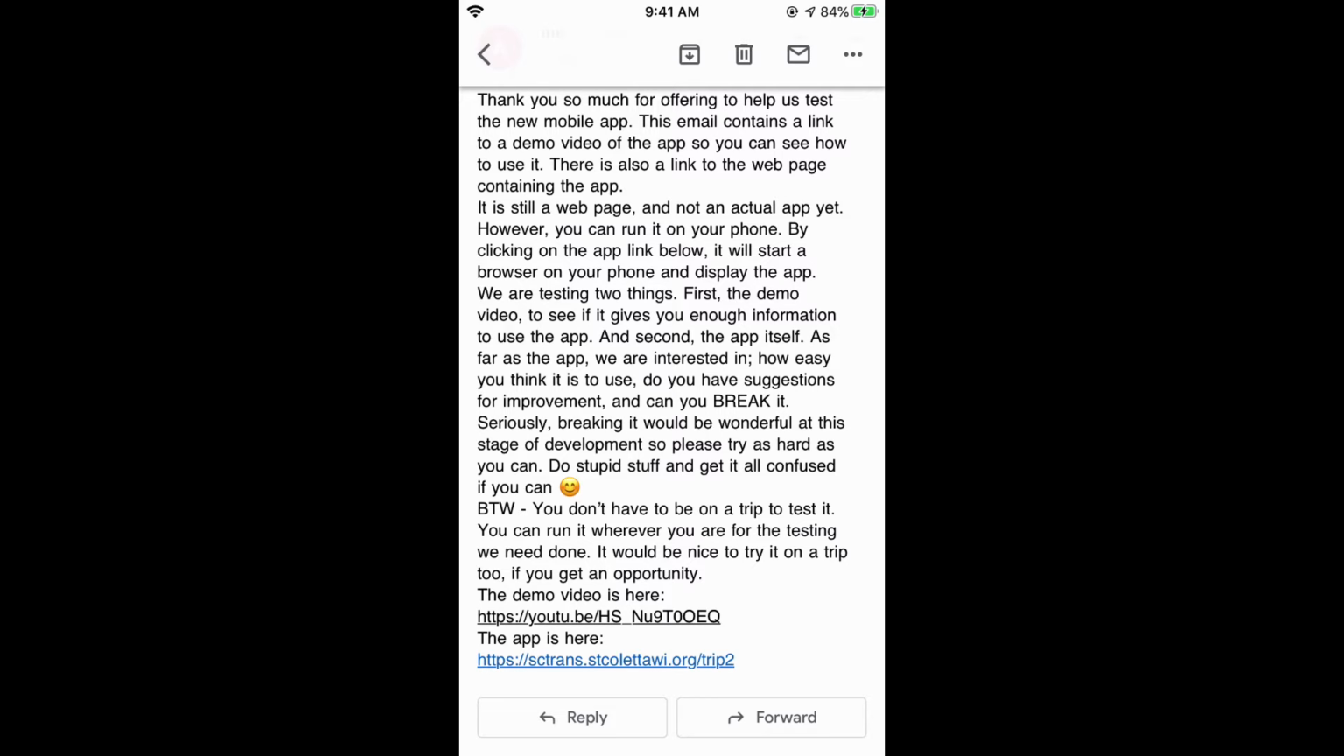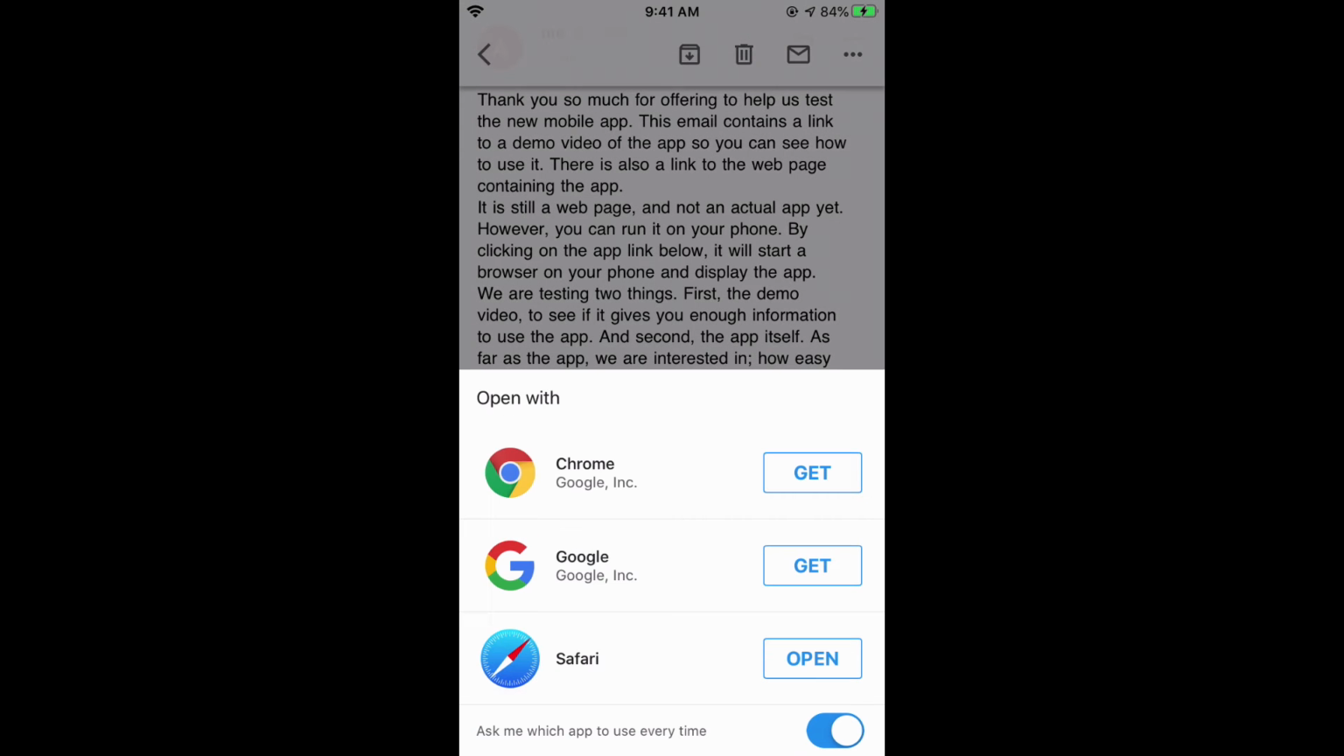So without further ado, you will be receiving an email that looks very similar to the one that's on my phone now. There'll be a link in there for testing the app. You press the link, and it'll want to open in a browser of some kind. This is an iPhone. If you have a Google operating system, it might look a little differently, but it'll still open in a browser.